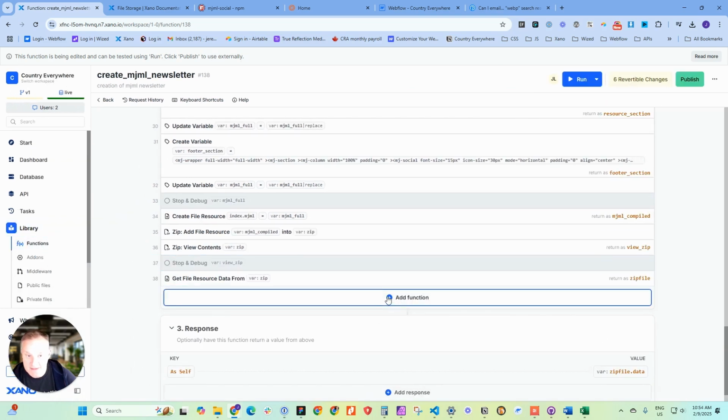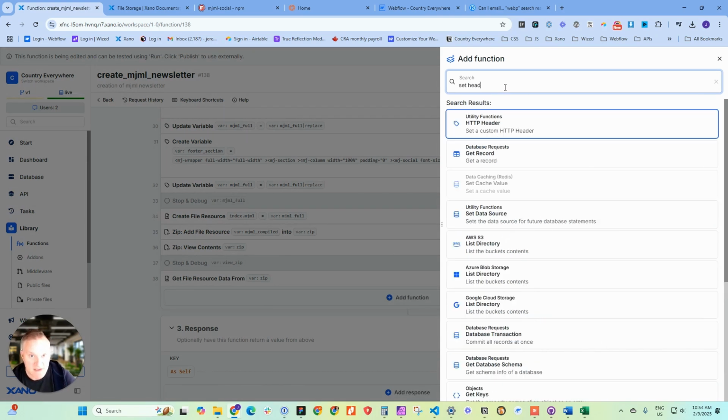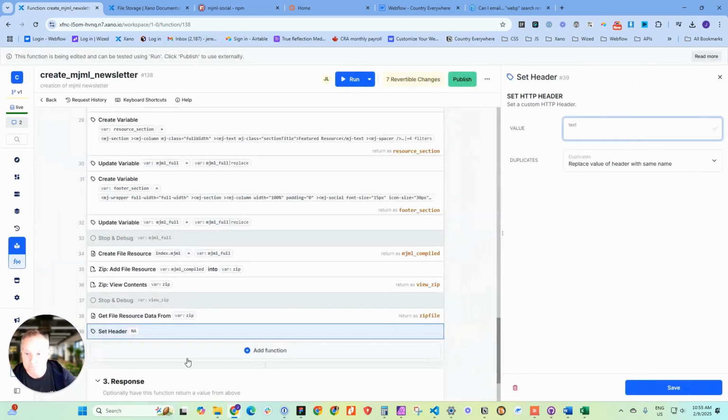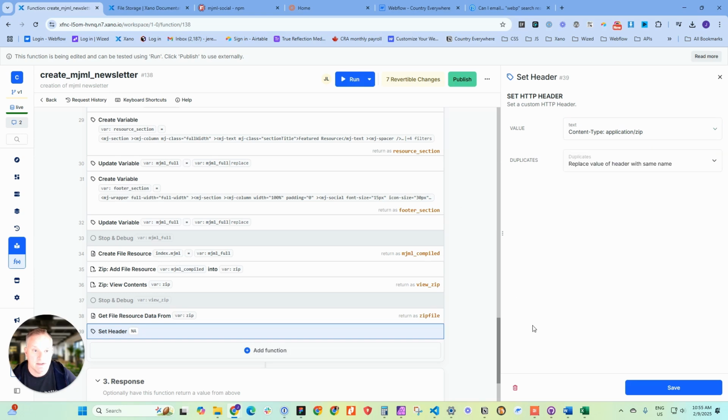So now that we've done that, we can set up our HTTP headers to be able to download. We're now going to download the response. The first one we're going to do is set our header. Our first header is going to be our content type: content type application/zip. So we're telling it that it's a zip file.